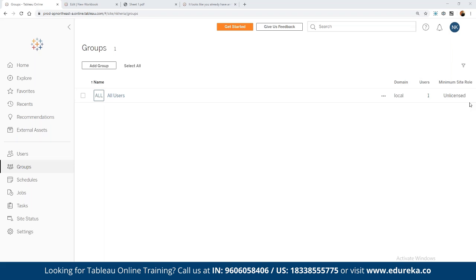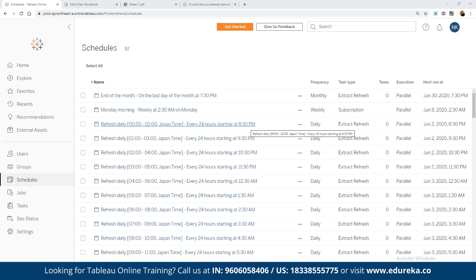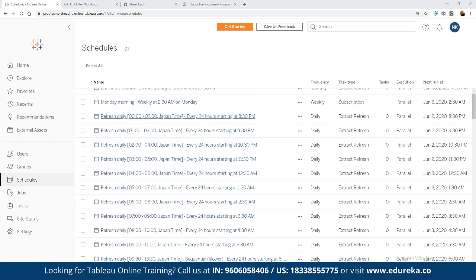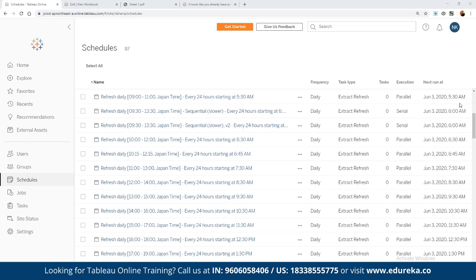Then we have schedules. Again, we can create multiple schedules for data updates and daily refreshes. For example, we have multiple jobs that need to be run at a fixed time on a daily basis, or on a weekly basis or a monthly basis. And these are different schedules that have been created. Then we can create multiple jobs, if you have any team jobs, or any individual tasks or jobs that have been deployed.